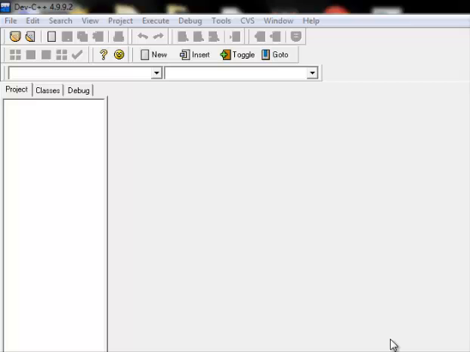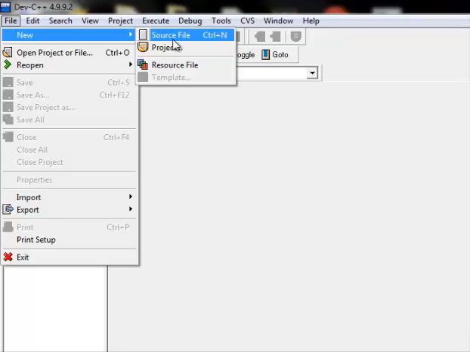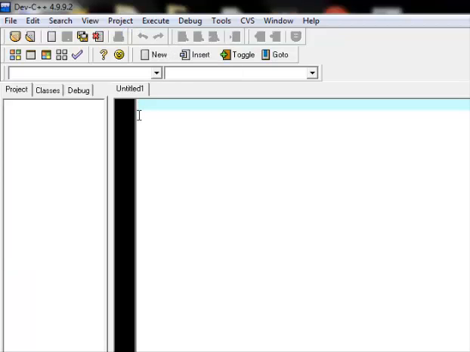Right now I'm in the Dev C++ IDE, and today we'll be making our first interactive program using what I taught in the last video about variables. First things first, we're going to include iostream, which is our header file. Next is the entry point, which is int main.